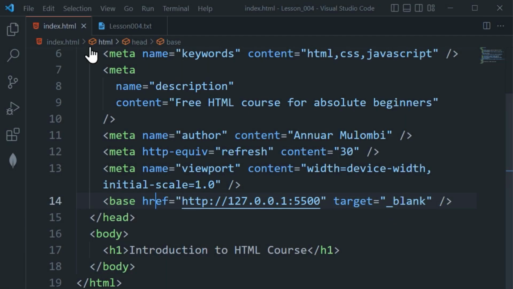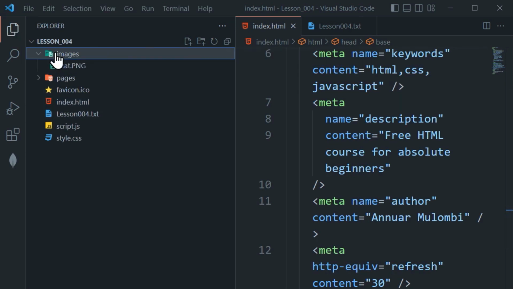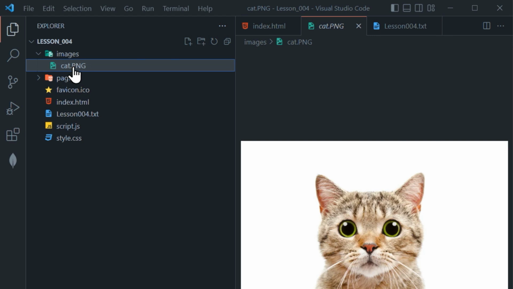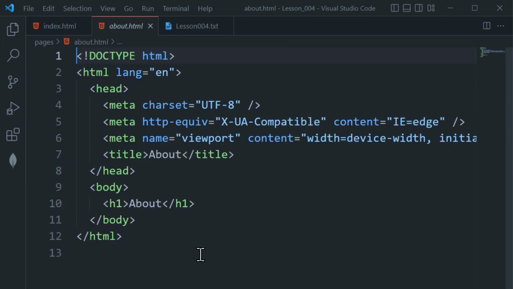Also, to expound on the same, I've gone to my Visual Studio Code, I've created a folder by the name images, and I've pasted here an image that I've just downloaded from the internet. I've also created another folder by the name pages, and within this pages folder, I've created a new HTML document and given it the name about.html. Then within this new HTML document, I've pasted in some code with the heading one that describes the heading of the page as about.